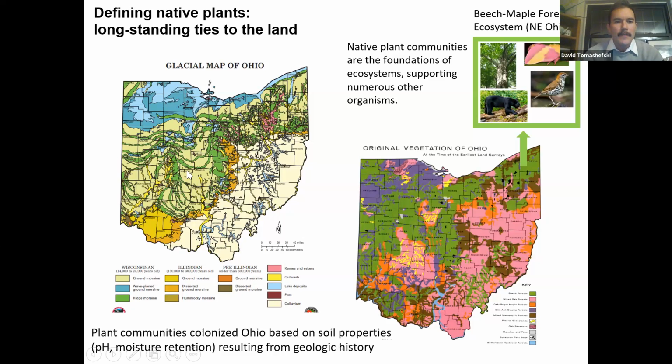So for instance, this map on the left is a map of Ohio's glacial deposits. This is simply the soil that was left behind when the glaciers retreated at the end of the last ice age. And the map on the right is a map of Ohio's native plant communities. And you can see just how closely the two correspond to one another. And I really love this, how it just shows the close link between our native plant communities and the soil itself.